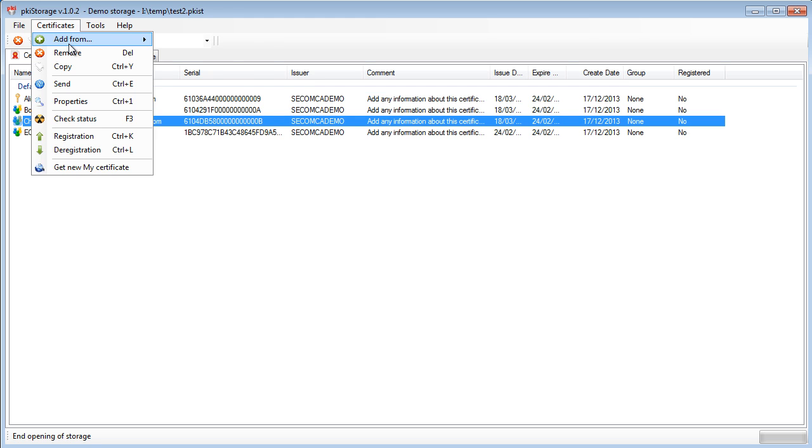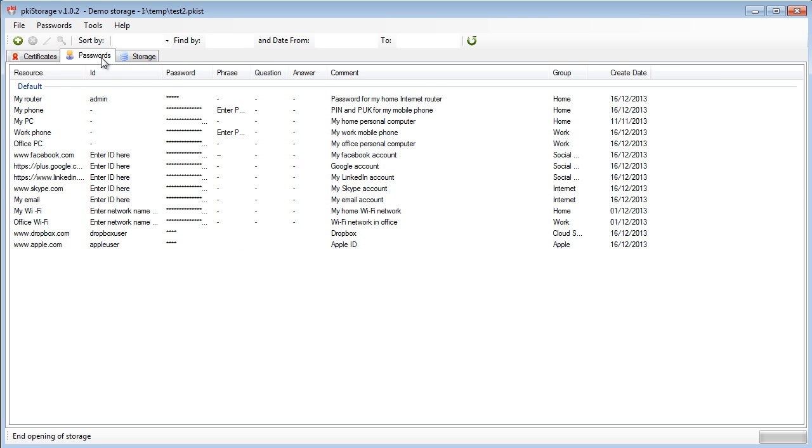You can add a certificate from a file or from a user store, which is a Windows Registry user store, or from the Windows machine store. Then you can also add from files, from pfx or from SER files. Then you have passwords. We also added some examples. So these are all examples and these are non-valid passwords here.